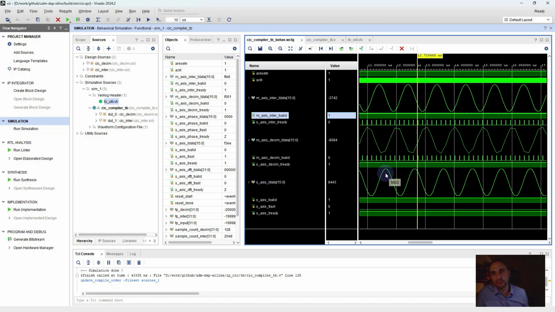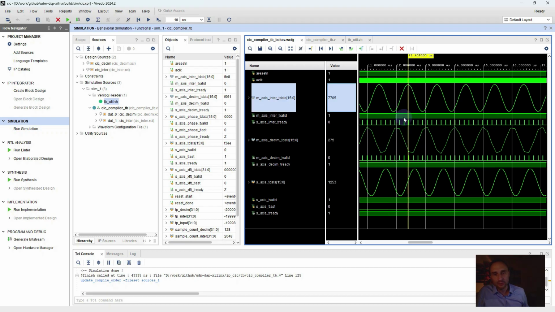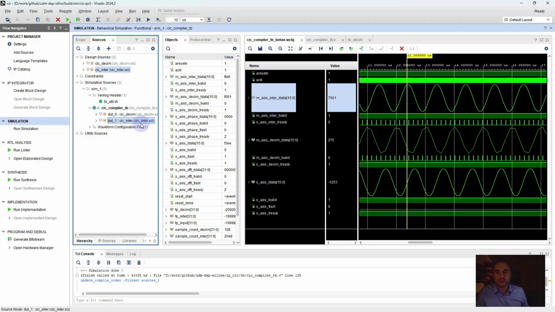Also here I would like to pay attention to latency. This is the input signal. It can be seen that the output signal is a little bit delayed. This latency, this delay, is caused by signal processing latency, first in the decimator and afterwards in the interpolator.